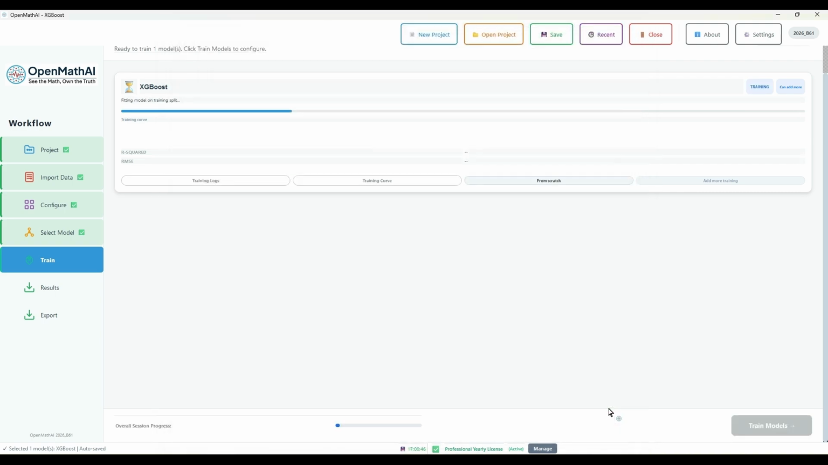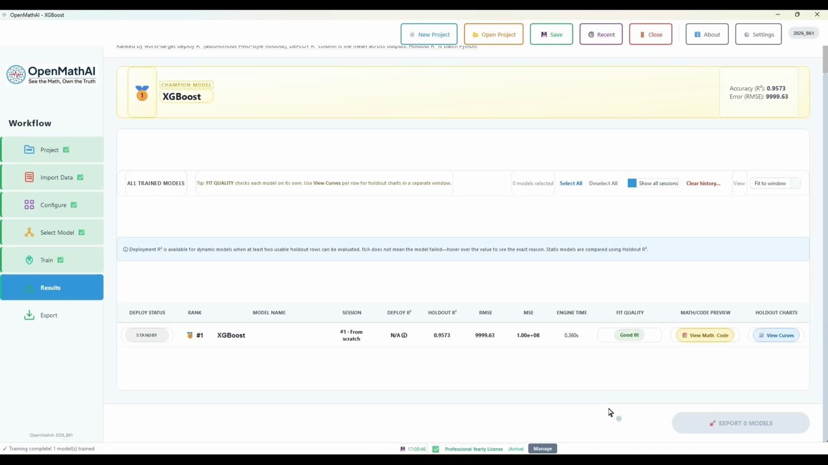After training is complete, review the following performance metrics. R-squared measures how well the model explains the variation in the output data. Range 0 to 1. MSE, mean squared error, measures the average squared difference between actual and predicted values. RMSE, root mean squared error, is the square root of MSE. RMSE is expressed in the same units as the output variable, making it easier to interpret.